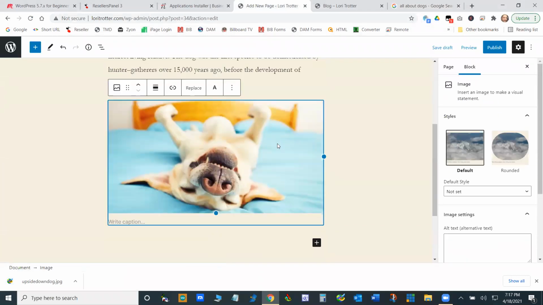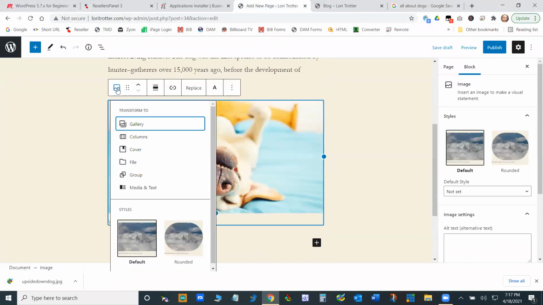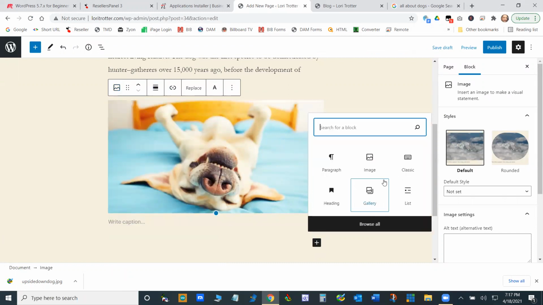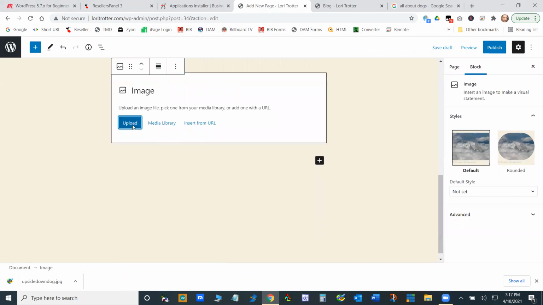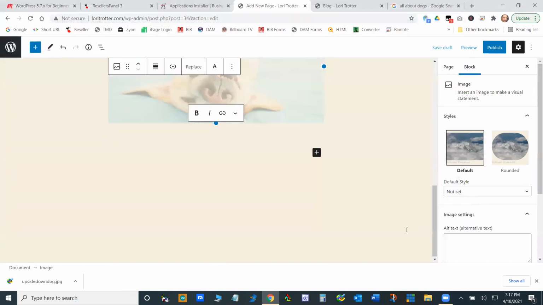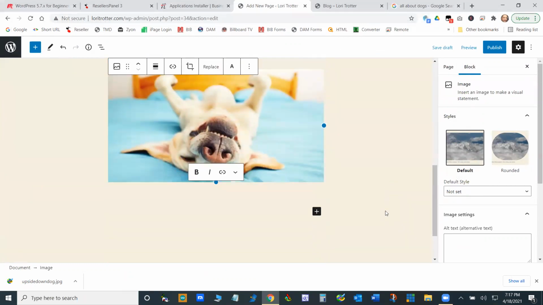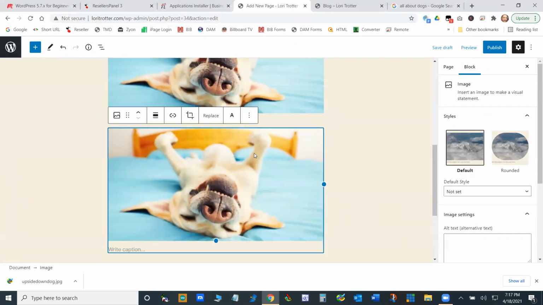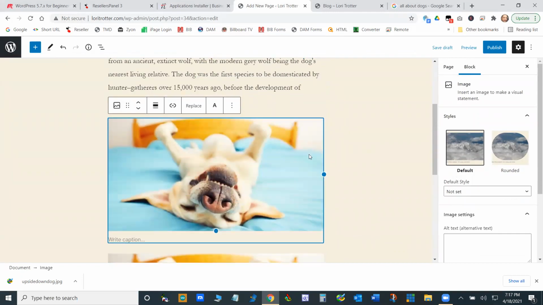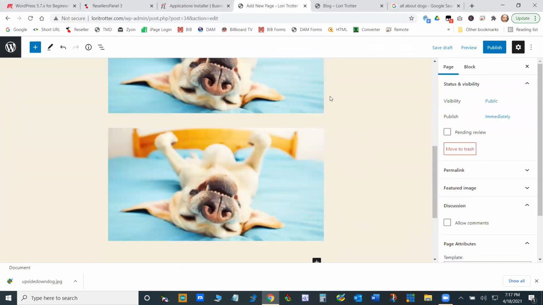Instead of using it like this, I'm going to change this image. Oh, wait a minute. Let's add a new one. Image. Upload it. And see, it's the same image. It's just that now it's hosted on your server and not hosted on their server. Okay. So let's go ahead and delete that one.